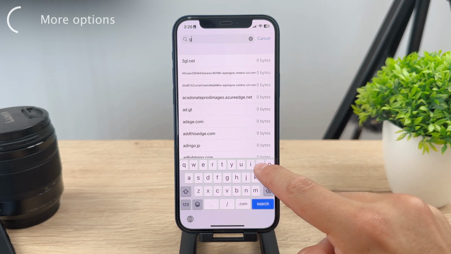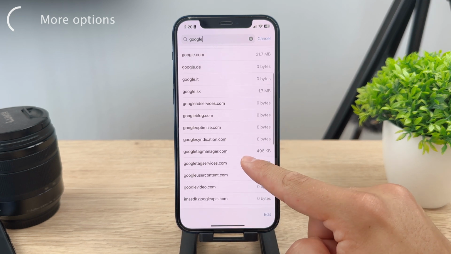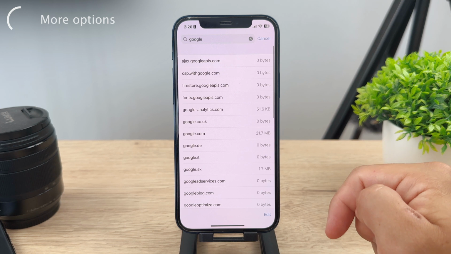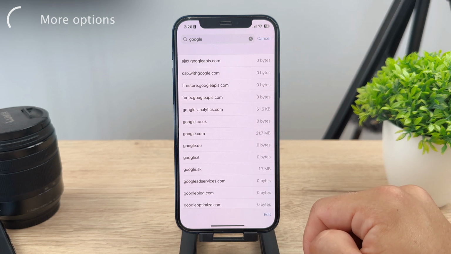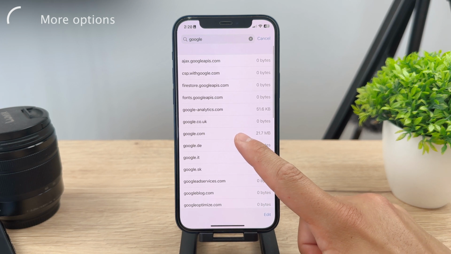So let's say you search for Google or whatever, and you're going to be able to see all of the Google services and websites that you have visited, and you can delete all the ones that you want.